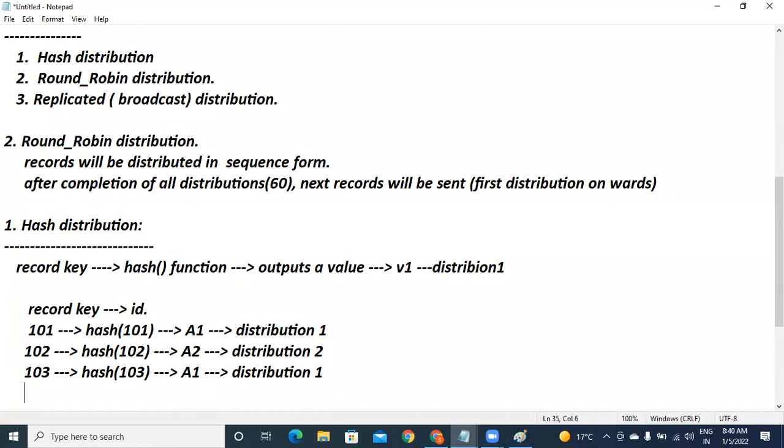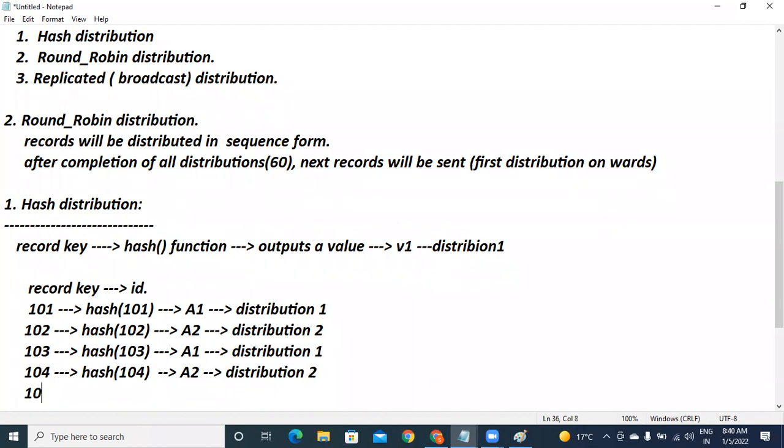For example, I'm going to take another, fourth record. The fourth record hash value is again A2. But the first A2 was sent to distribution 2. That's why this record also will be sent to A2, distribution 2. But 105, think that the hash of 105 is A3.